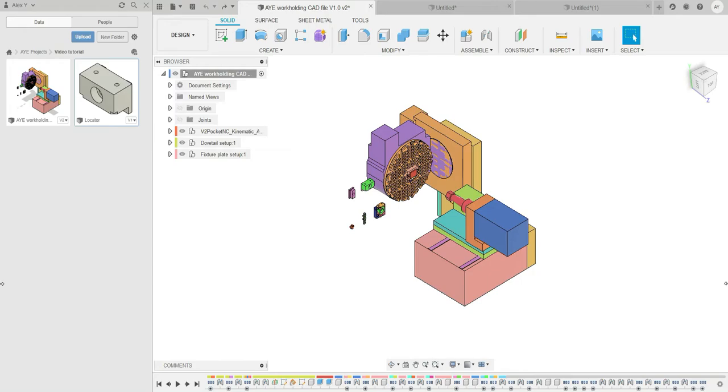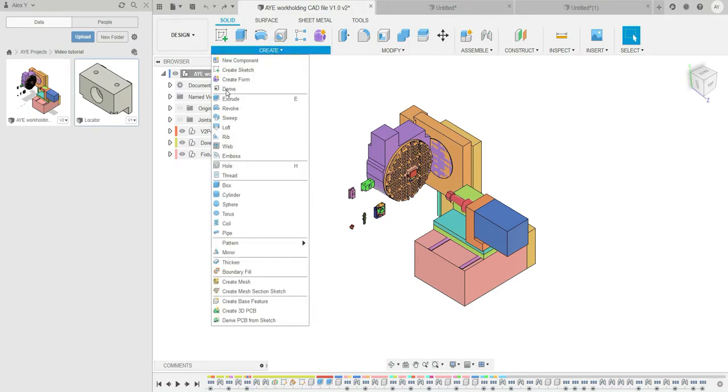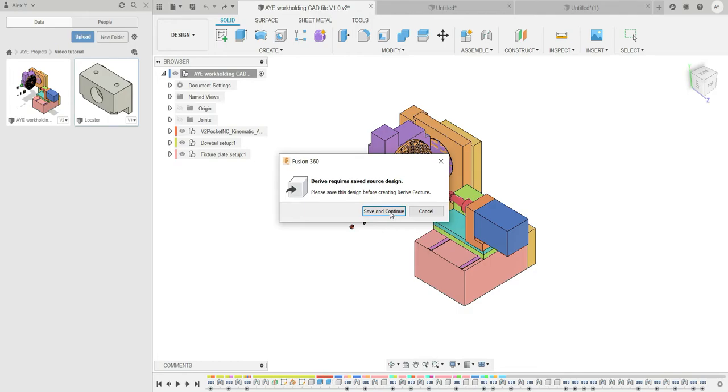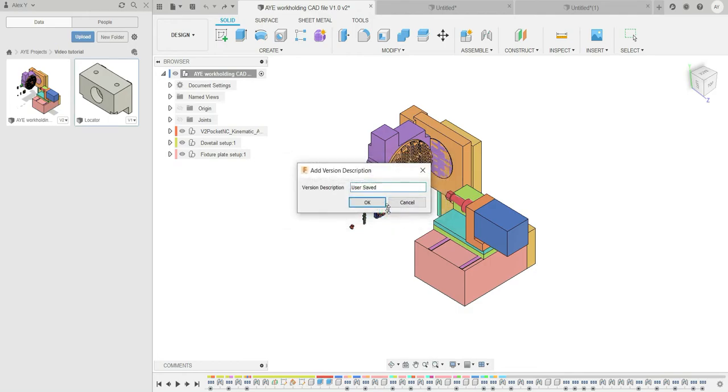So the second method, and the method that I use, is to derive both the part that I want to machine and my machining file for the Pocket NC into a new design file. And then I use that file to do my machining setup. So first I'll show you how to derive these files, and then I'll explain why it's beneficial to do so. So go to the derive command here, click that. Oh, you need to save and continue. So just save the version.